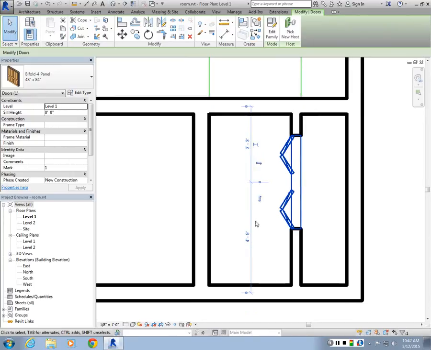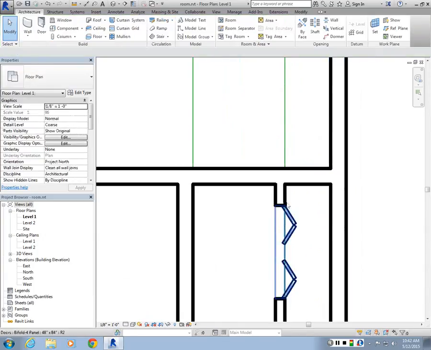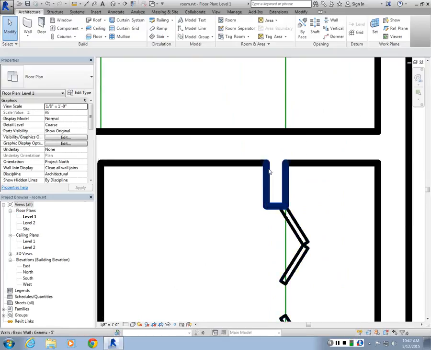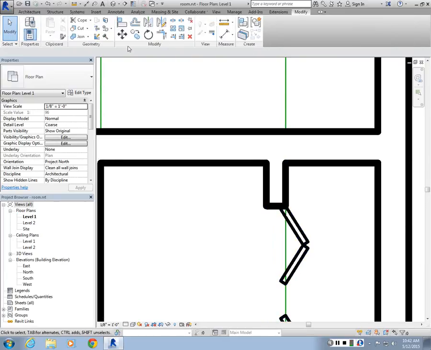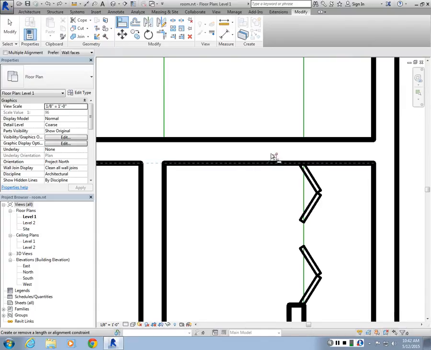I can change the way it's folding. So maybe this is folding inside. And maybe I want to align this to one side of the wall, right? So I can go to Modify tool, Align. I want to align this edge to this side of the wall, and I want to constrain that relationship. So I want to lock that, right?